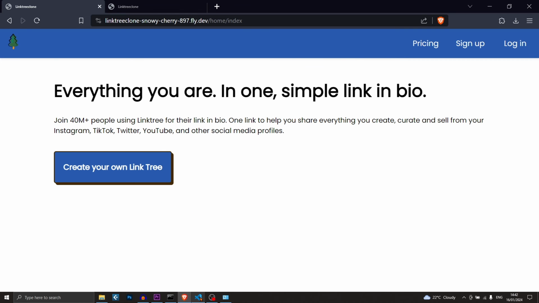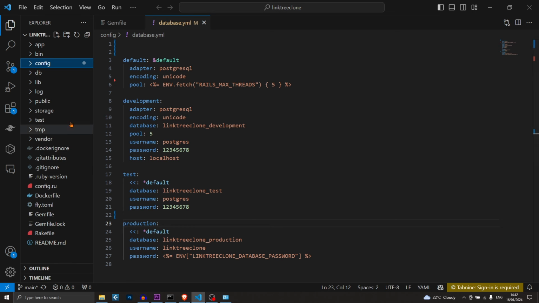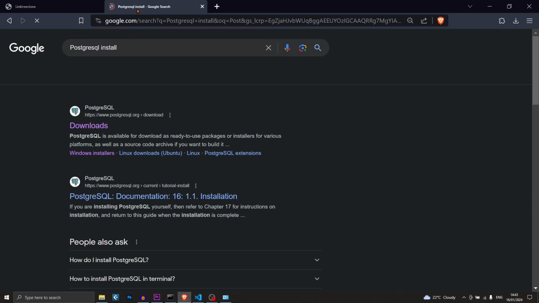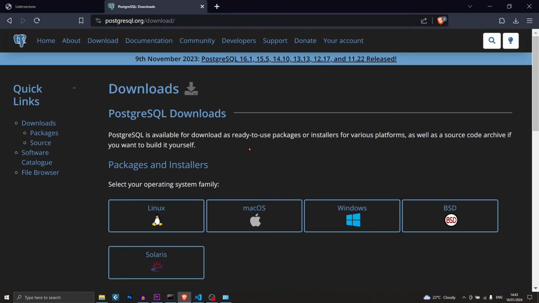So the first thing that we have to do is to change our database that we're using to PostgreSQL. PostgreSQL is just better. It's faster and it's what they use in production. So to do that, the first thing that we're going to do is go and install PostgreSQL. So go to PostgreSQL. I'll include the link in the description, but for now, this is good.